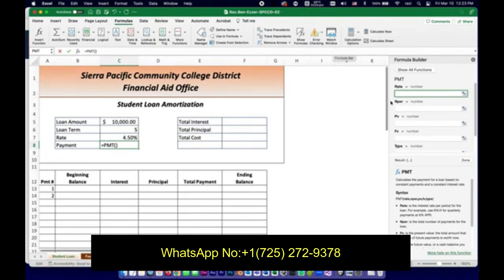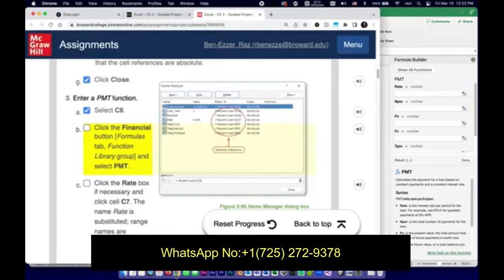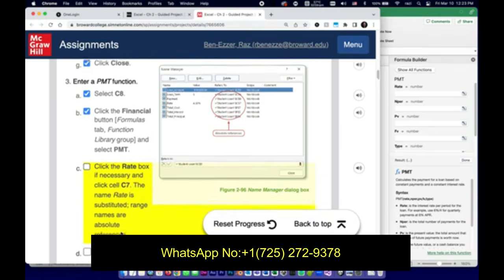This is like a place where it asks you, okay, so what's the rate? What's the number? Whatever. So then they tell you exactly what to enter. Now, it's really important not to click on any other cell while you're doing this or you're confusing it, because it's basically asking, what cell should I use for the rate? So it's telling you, click the rate box if it's not highlighted, and then click C7. The name rate is substituted.